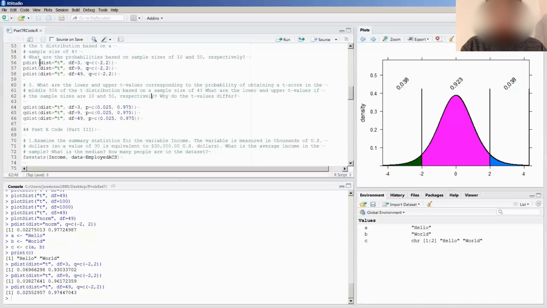Now, that's the p-distribution function, the pdist function. The qdist function asks a different question. Again, you still see the same structure of the argument, right? You have the distribution, which is identified by a string. You have the sample size. Now, we're defining not just the critical levels, but we're identifying the probabilities.